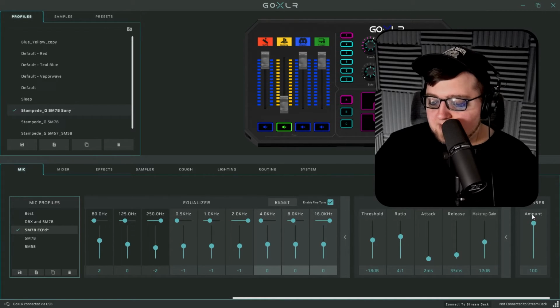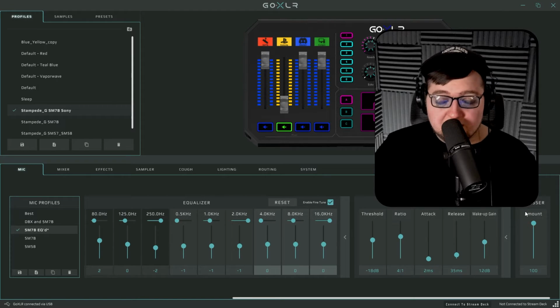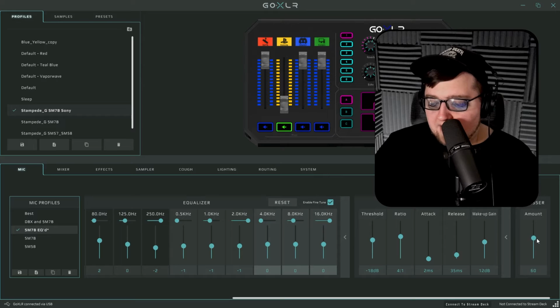But if you really start to push this all the way up, it really just sounds like you have a cold and it introduces a lot of mud to your signal. So I don't recommend doing that.